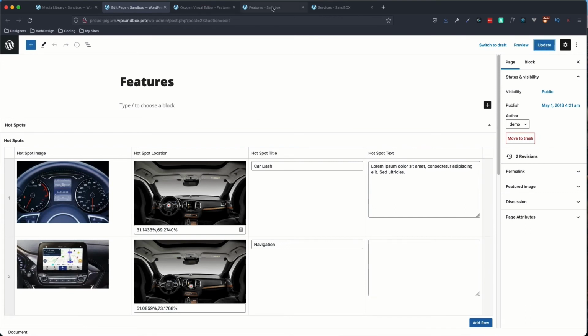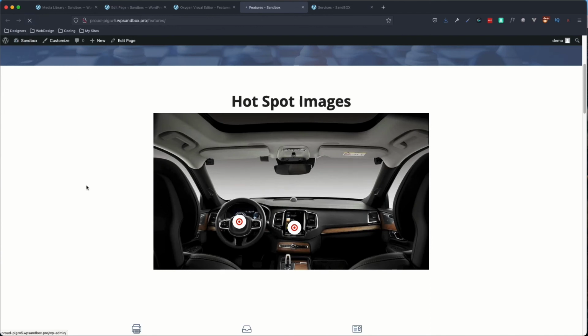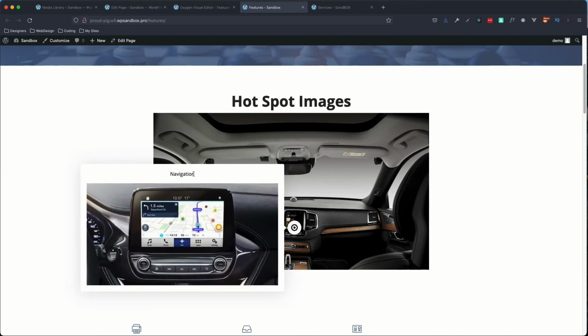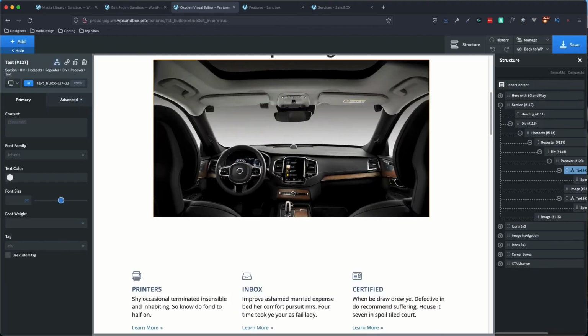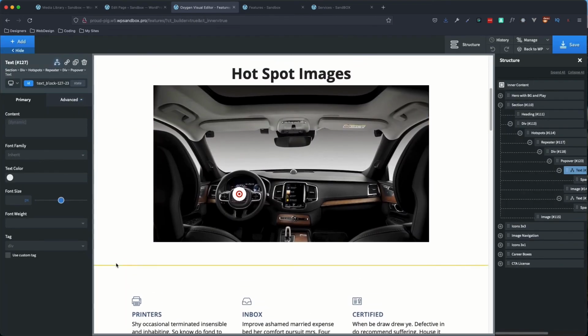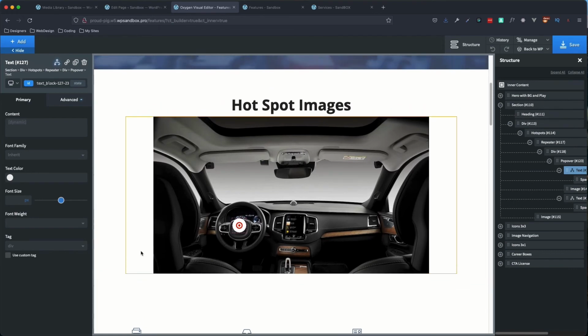So I have navigation in there, I clicked update, and now if I come back to the front end here, hit refresh, you can see that is showing in there. And in the bottom, it's still not adding any extra space because we still had this blank. So let's jump back into the builder here, and we're going to tidy up a few things.